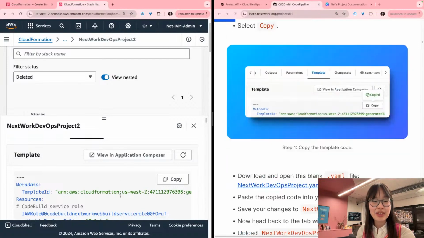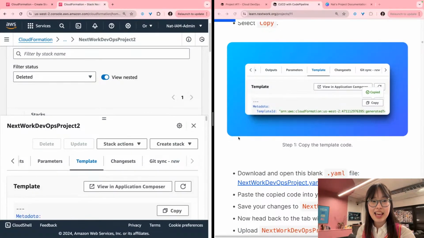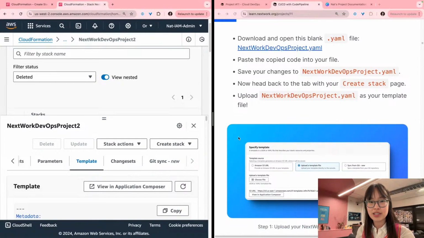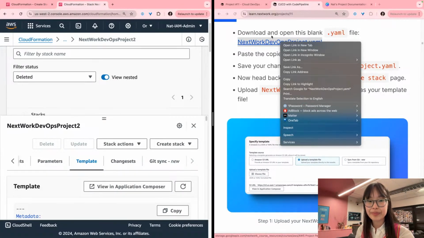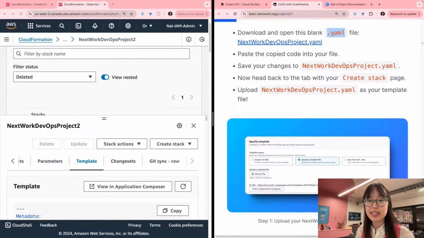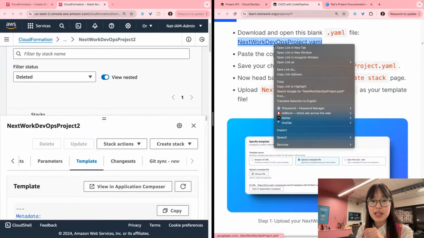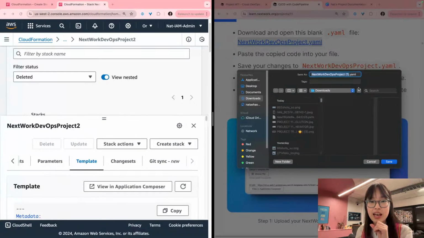Cool. Now that you have the template code from your previous project, how do we incorporate that into this project? How you do that is first, right-click on this link to download and open a blank YAML file. Again, remember a YAML is basically the file format for our CloudFormation template, kind of like how PDF is a file format, YAML is its own file format. We've created a blank one for you to use. So right-click on that and click Save Link As to download it. And you can just put that in your downloads folder.